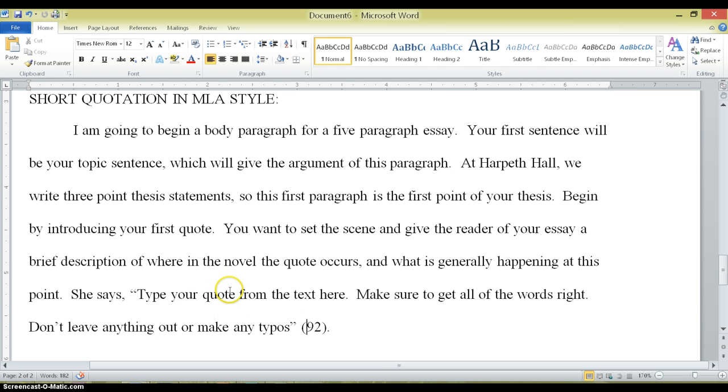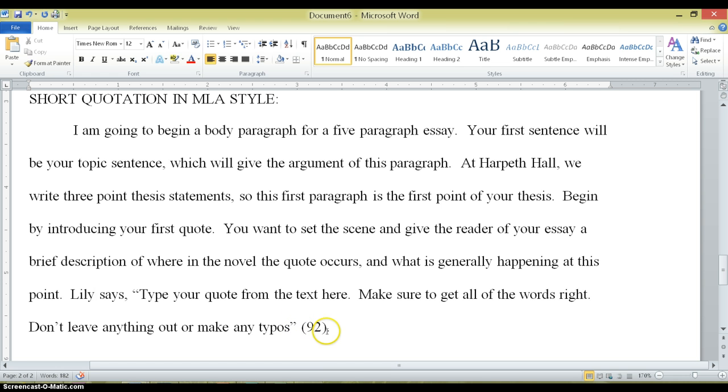So let's recap the important points here. Always make sure to say who is speaking before your quote. I did it by including a tag. I could change this to the character's name. Lily says. Then you begin your quotation here. You end with the quotation marks, the parenthetical, in the parentheses, you write the page number. Notice there is no P, there is no number, there is just the page number, followed by the period. Very good.